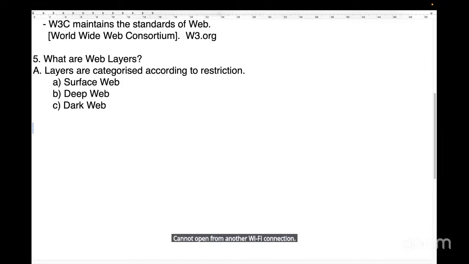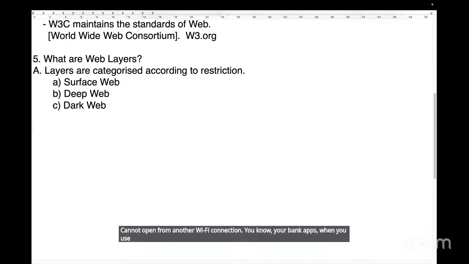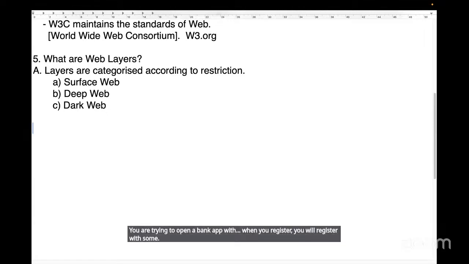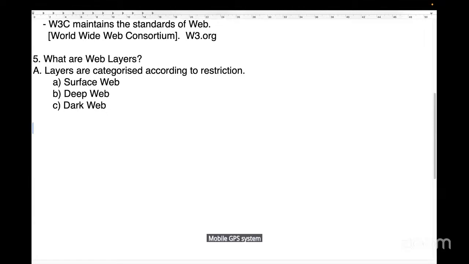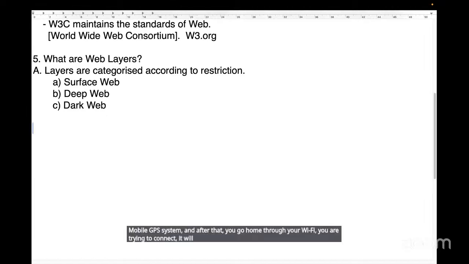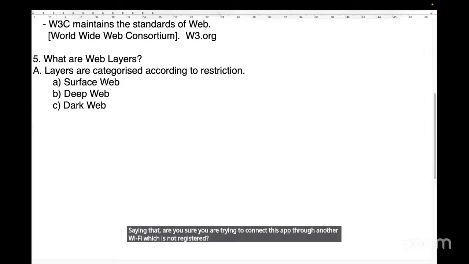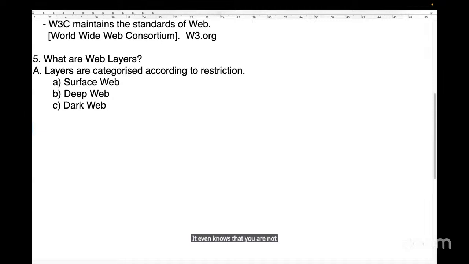You know, your bank apps, when you register, you will register with some mobile GPS system. And after that, you go home and try to connect through your Wi-Fi, it will warn you saying, are you sure you are trying to connect this app through another Wi-Fi which is not registered? It even knows that you are not using the same Wi-Fi.